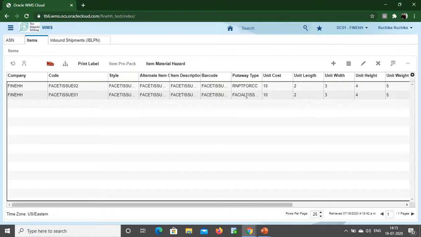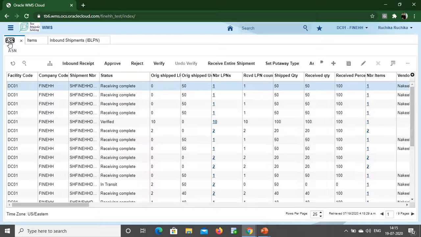Put-away type is like identifying the category of product which you are going to stock in a specific location. This can be associated with the item or directly at ASN level. We recommend associating this with the item, and it will flow automatically to the required process. Now coming to the ASN screen.